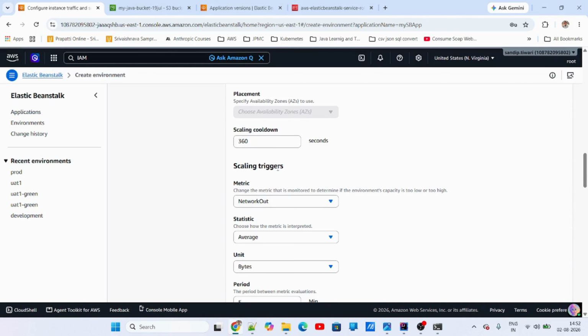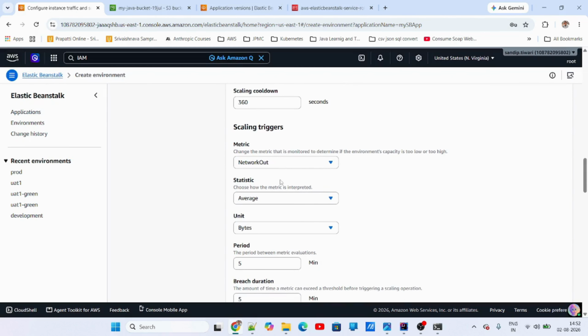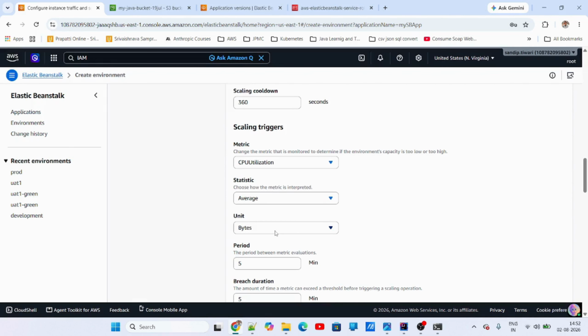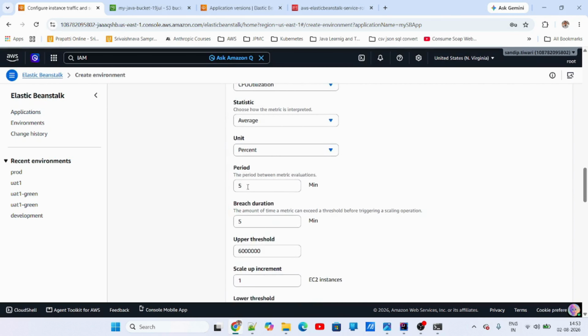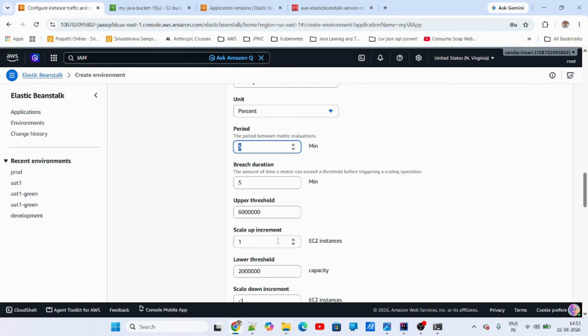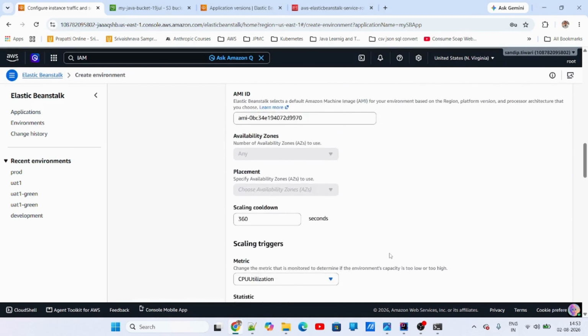Then there is placement strategy and scaling cooldown. That is, after one scaling operation, how much time should you wait basically? And then your scaling triggers. Do you want CPU utilization? Okay, then what should be the percentage? How frequently will you do the evaluation? So these are all part of your auto scaling information, which you just need to provide. The whole auto scaling configuration etc.